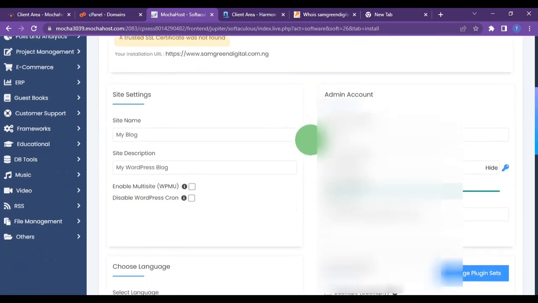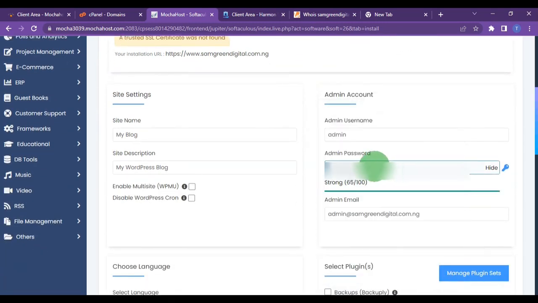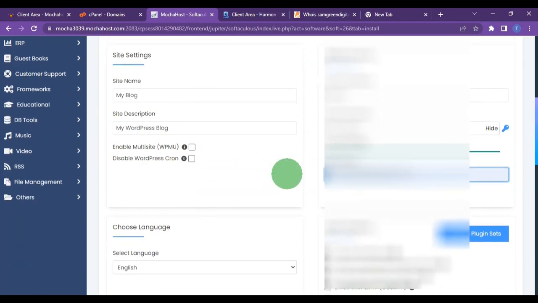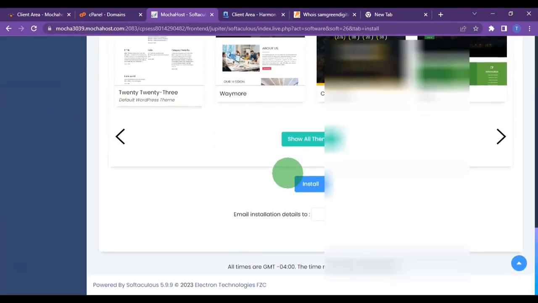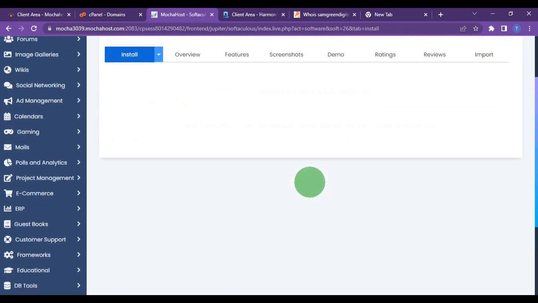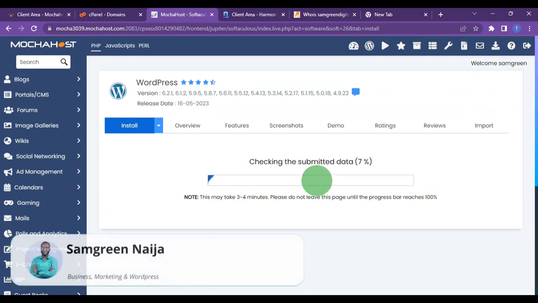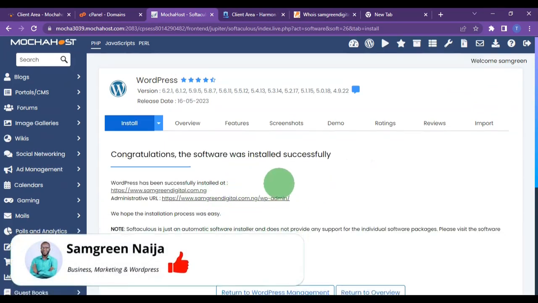Then this password, I'm going to copy this password. So just copy this password and save it somewhere. Then this email, you want to put your active email address. So I'm going to put my own. Once you do that, just scroll down until you see install, just click on install. So it's going to install. So it's successfully installed.